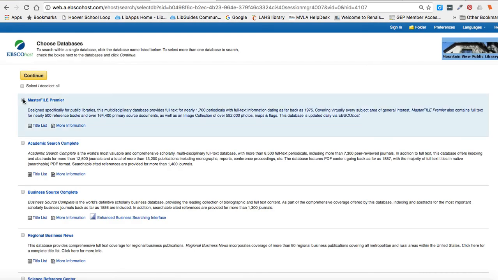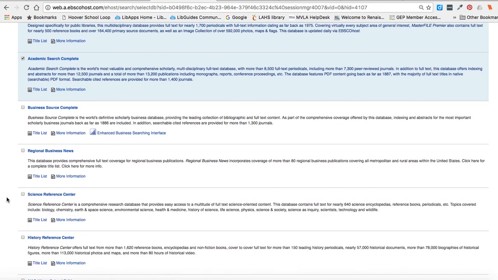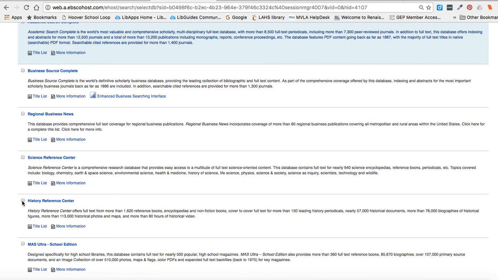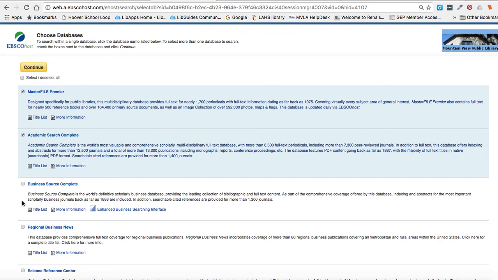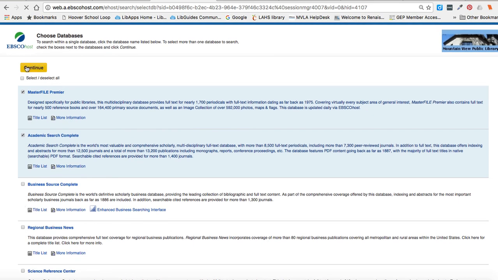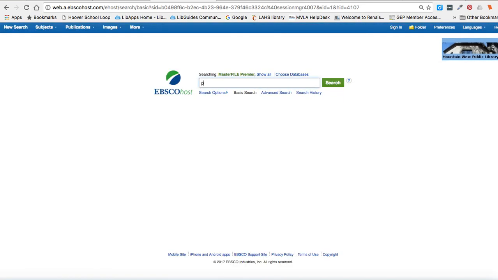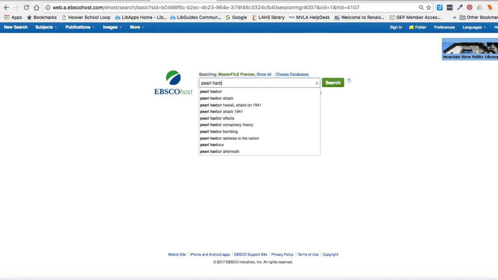And always pick these first two databases. There's about 20 different databases here. And I'll say also pick the History Reference Center right here, since this is a history book, and hit continue. Again, I'll do Pearl Harbor, and it'll give me different tips and recommendations for different search terms.